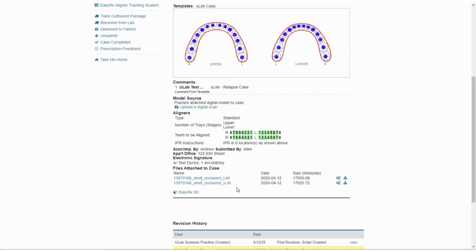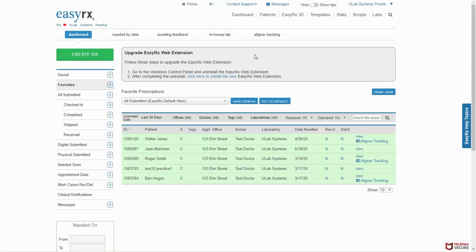Now at this point, you would use UDesign for your treatment planning. After you have done your treatment planning, you now know how many aligners are needed for the full treatment and how many are needed for the initial batch. You're going to want to come back to EasyRx to set up tracking on the aligners for this patient because now you have to manufacture the aligners.